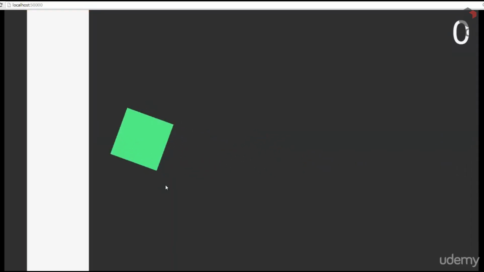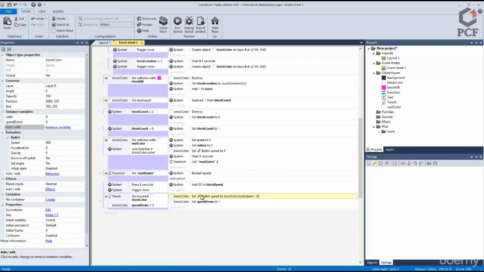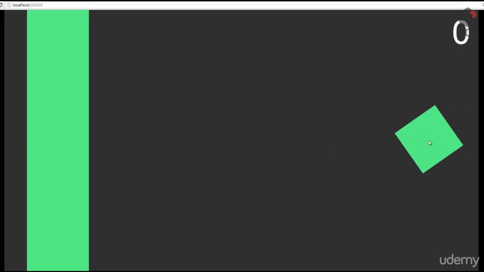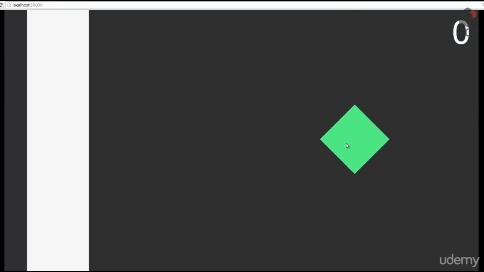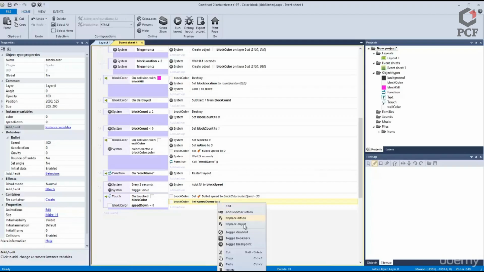So there is that. All right, and the other reason is that if you don't put in this variable here, you'll be able to constantly slow it down. So if I, for example, toggle this disabled, watch what happens. I can just simply click on this until it stops. Yeah, you can click on it until it stops, and that's no good either. So you do have to have that kind of check in there. This concludes the tutorial.